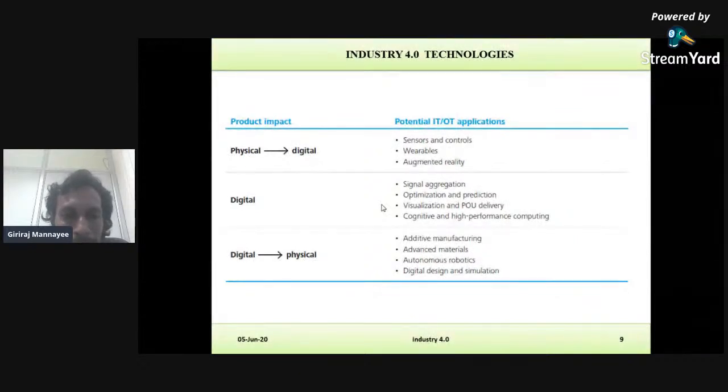And the second stage comes under digitalization. So here what will happen? Signal aggregation, optimization and prediction, visualization of the POU delivery. POU means point of delivery, something like that, and further slides will discuss it. Visualization you're going to improve, and where you're going to put in a delivery, so the starting point and end point should be mapped. And finally, cognitive and high performance computing will be required according to the digitalization parameter.